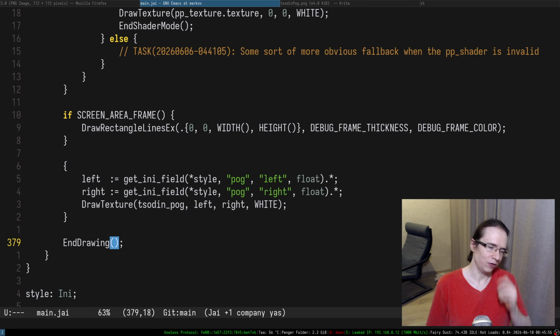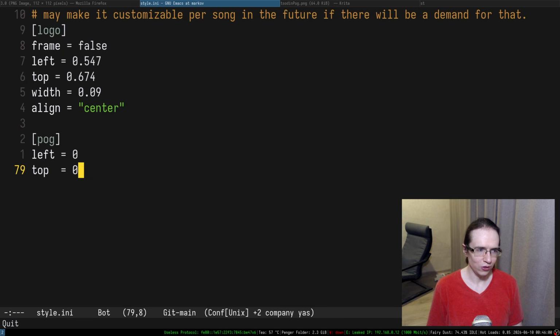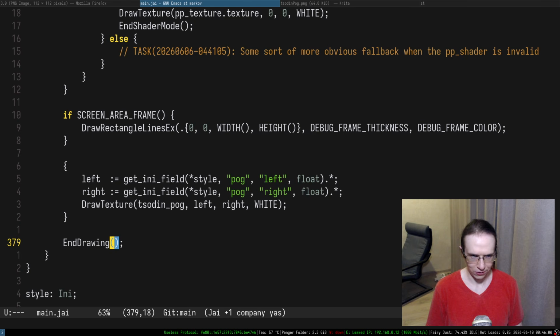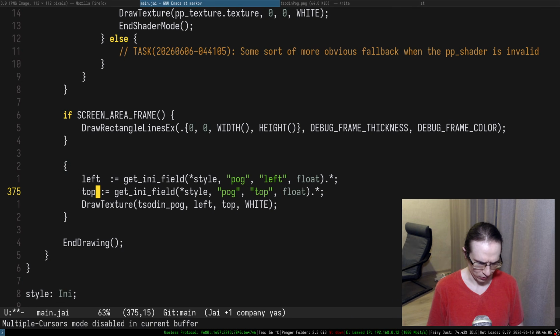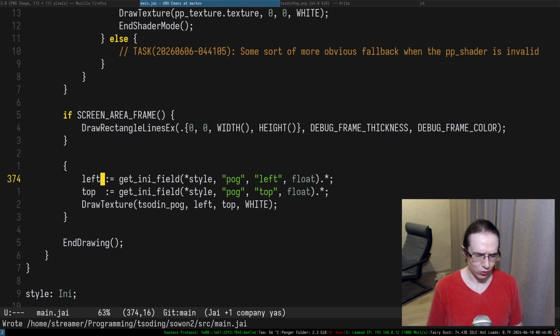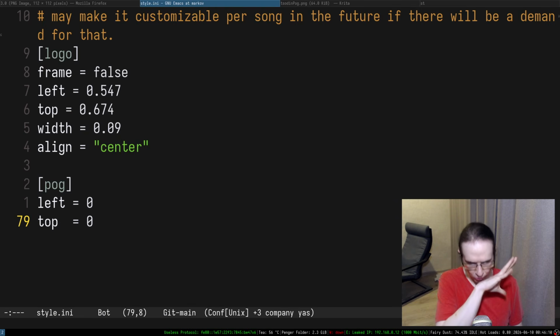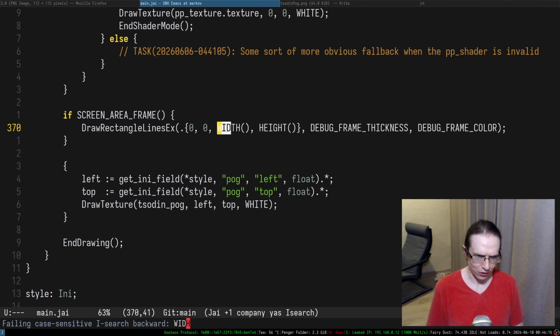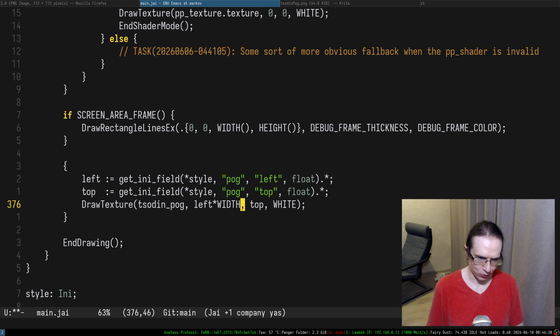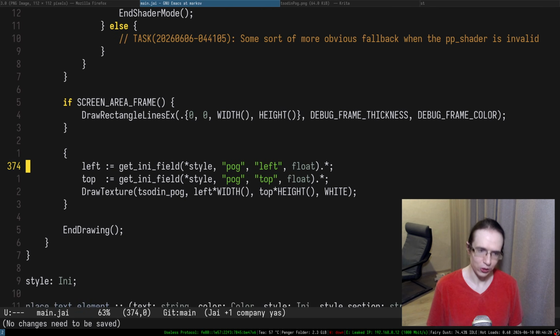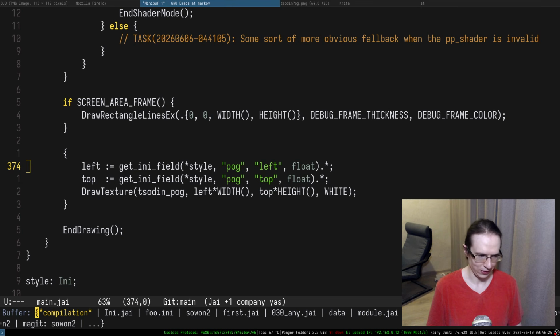But that's not enough, right? Because left and right values are in normalized coordinates. Actually, it's not right, it's supposed to be top. I apologize. So they are in normalized coordinates. That means they are percentages of width and height correspondingly. The current width and height, if I remember correctly, you can take through this macro. So this is the width of the screen and this is the height of the screen, right? There we go. So this is how you correctly do this.